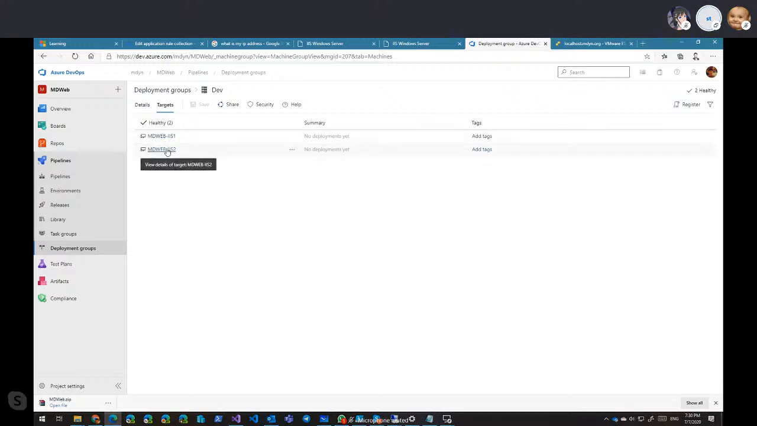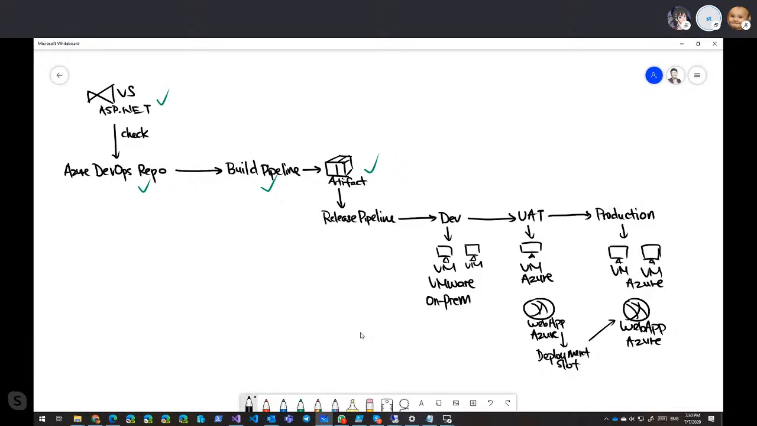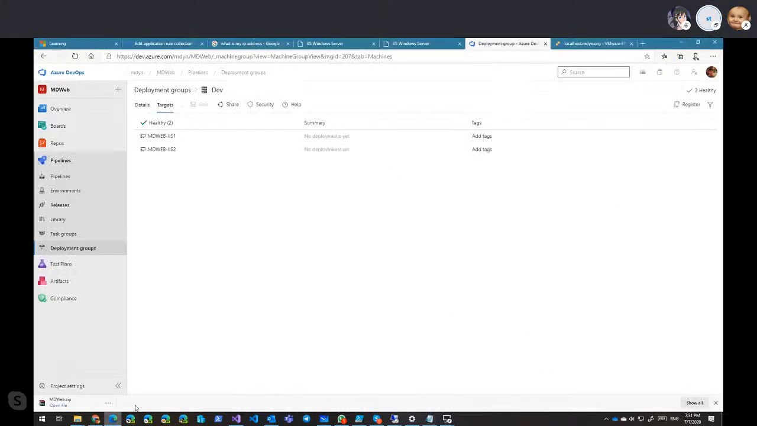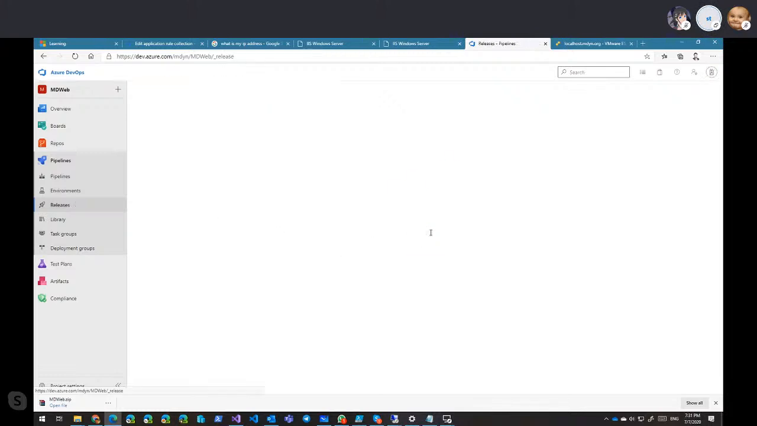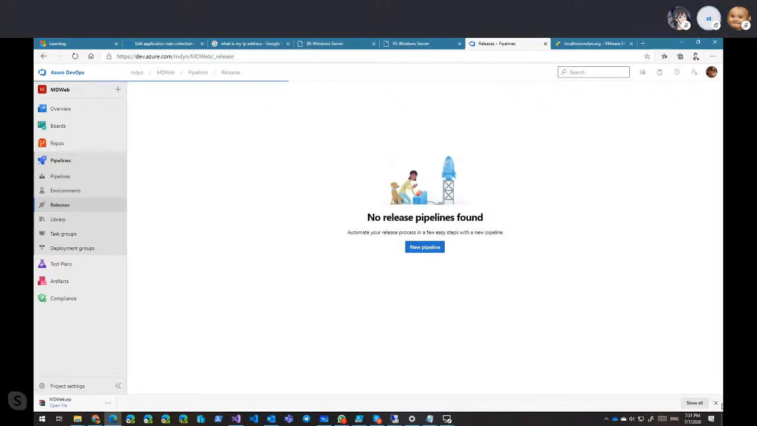with the right names that are configured. So right now, let me go back to the architecture. What I've done is I have managed to onboard 2 VMs onto my deployment group. What I have not done, however, is actually create the release pipeline. Now that I have at least the dev environment configured as a valid deployment group, I will create the release pipeline. So let me go into releases, and you'll see that this is going to be empty. I'm going to create a new pipeline.